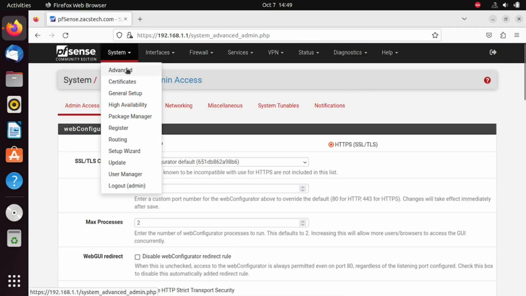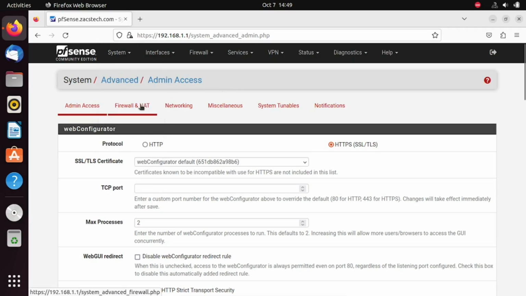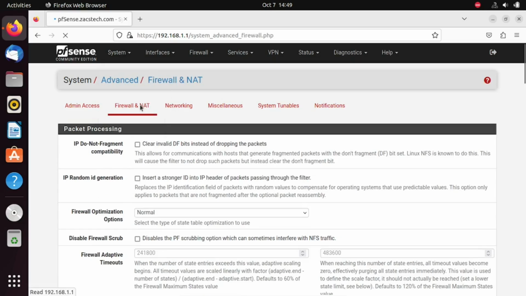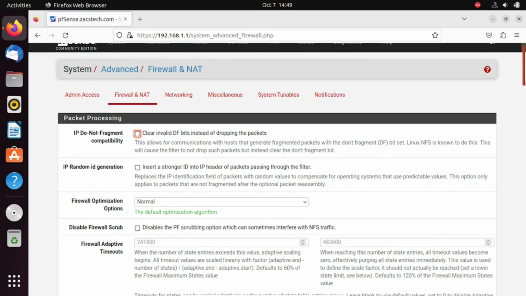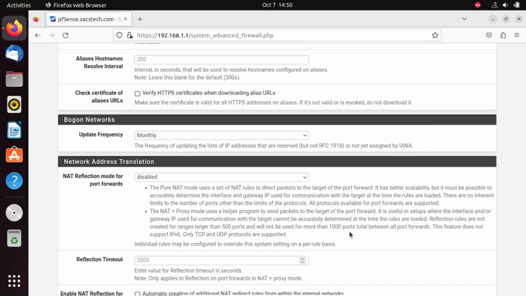By default, pfSense blocks LAN hosts from accessing your public IP addresses, which can be inconvenient, especially when testing port forwarding from within the LAN. To modify this behavior, go to System, Advanced, then Firewall and NAT. Depending on your needs, you can choose either NAT plus proxy or pure NAT from the drop-down list under NAT Reflection Mode for port forward.